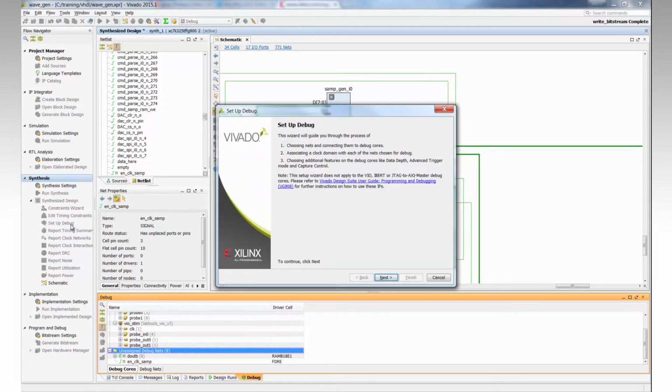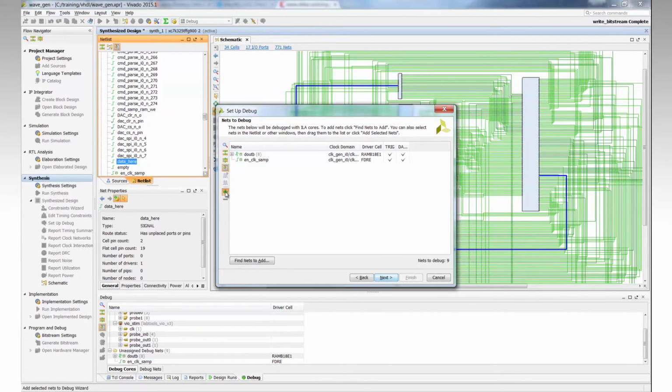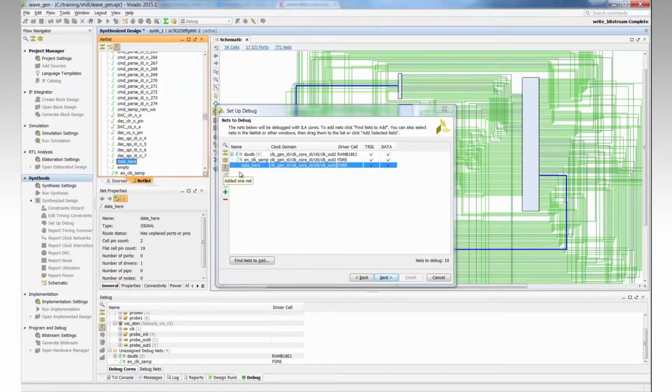Next, open the Setup Debug Wizard and click Next. In this dialog box, you can add more nets or remove the existing nets from the table. Note that the nets we already marked for debug are present here and there is no need to add them. In addition, you can add nets by selecting them in the Netlist window as well as drag and drop into this window.